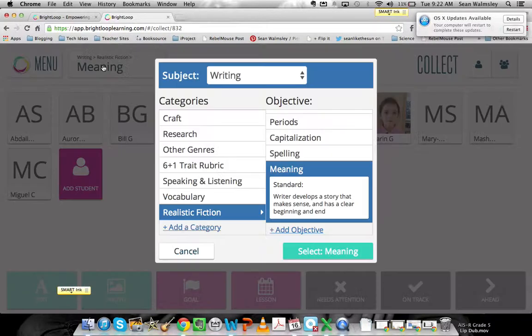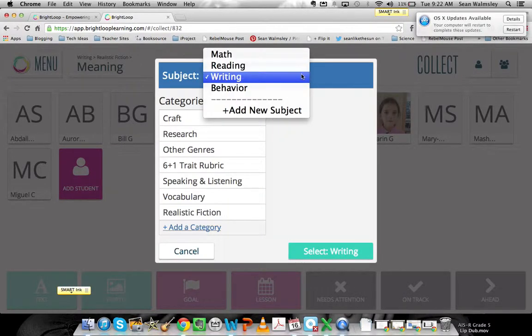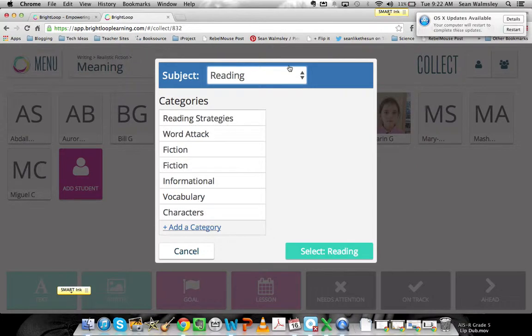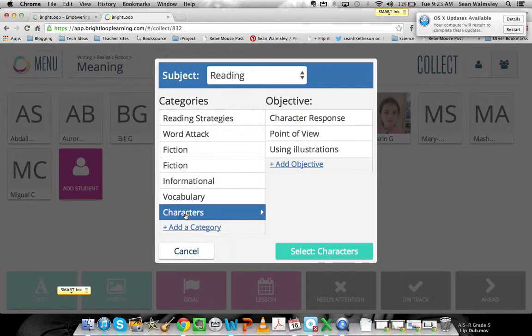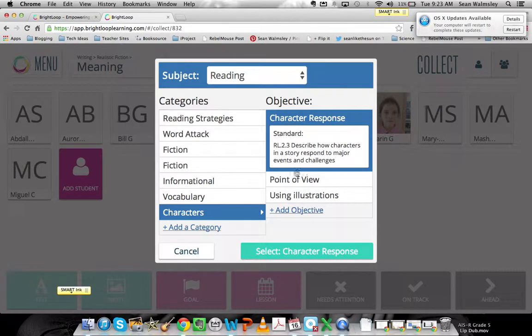Now I can also go back up here and choose a different subject. So I'm going to focus on reading now. And you can see there are many different categories for reading. I added a category for characters. And my 3 objectives came from the second grade reading rubric, the reading assessments that we're going to start using this year. So character response is the first objective, and I've listed the standard that came straight from the second grade reading assessment. So I have 3 objectives.